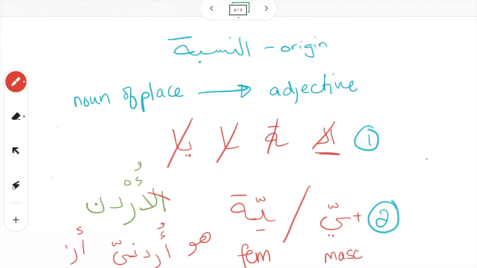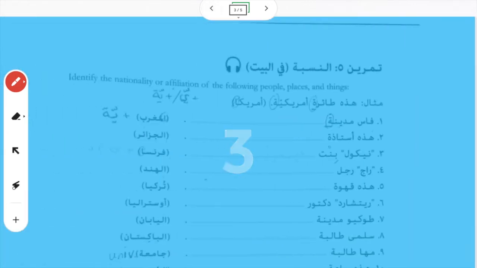Huwa Urduni, meaning he's Jordanian. If I wanted to say she's Jordanian, we do the same exact thing, except after that ya, we add a ta marbuta. Urduniya. Hiya Urduniya. She's Jordanian.